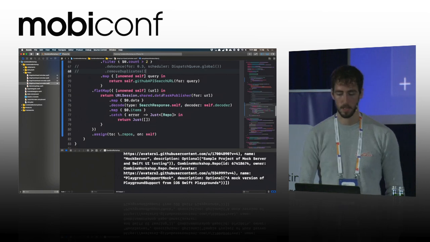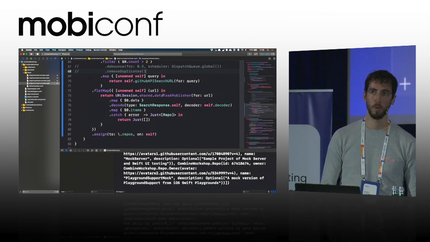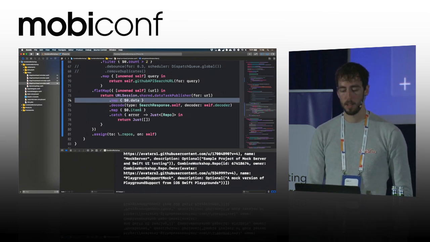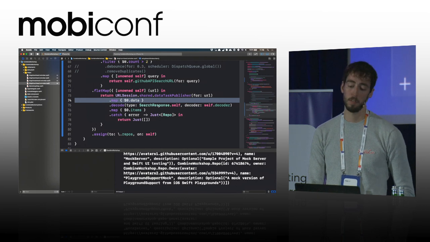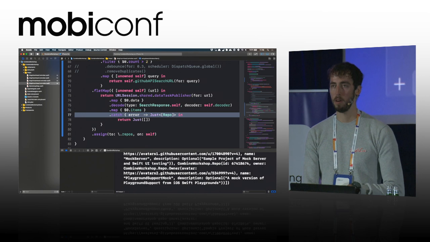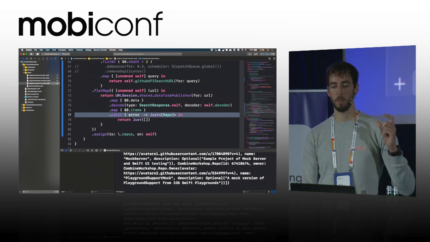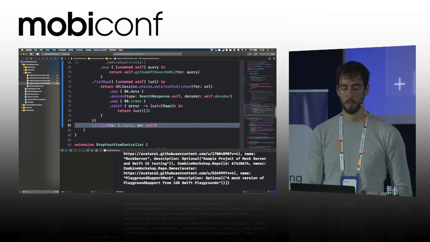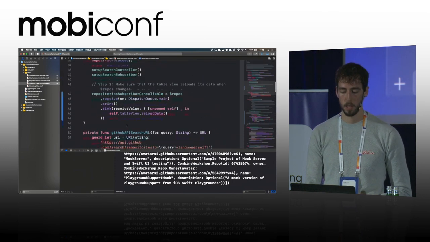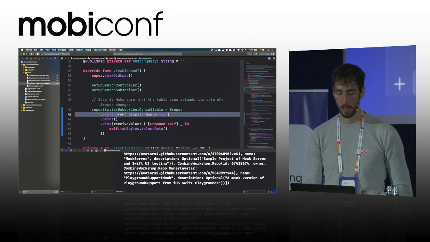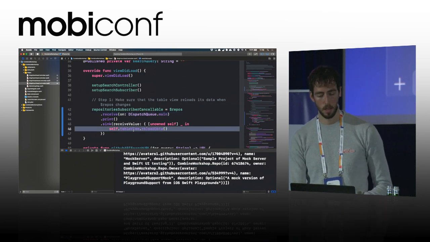What we have is we flat map a URL into a data request. We map it to the data object because we only need that for decoding into a search response. We get the items. We ignore the error. When there is any error, we return just an empty array. Finally, we assign it to repos, which will then trigger this whole subscription and finally reloads the data.